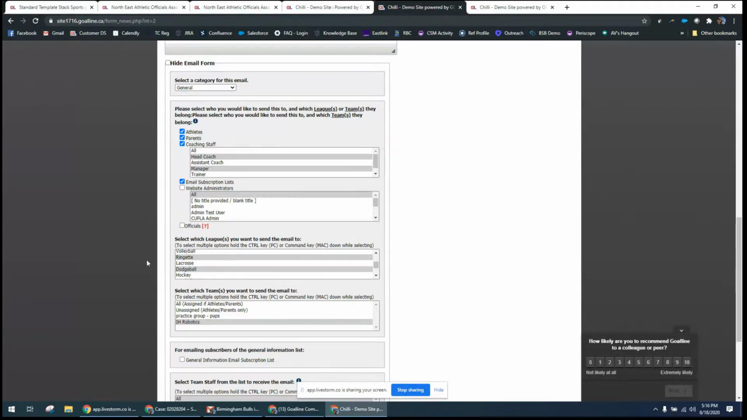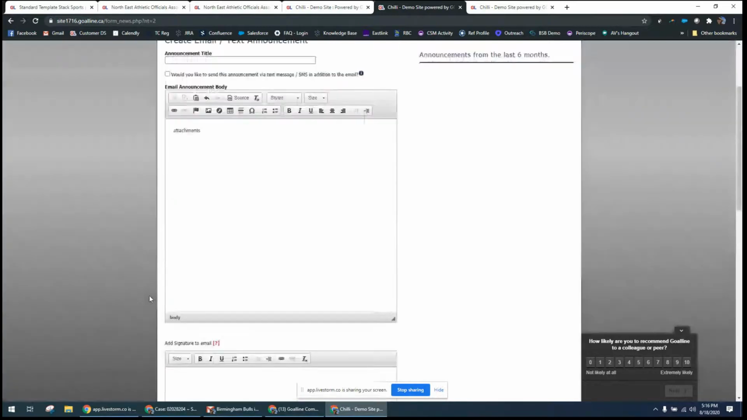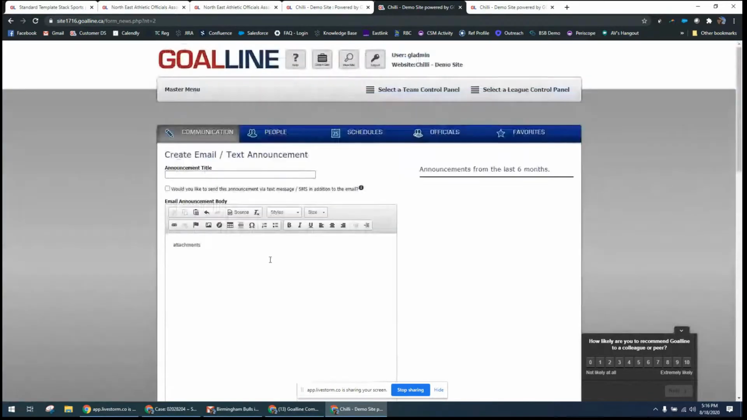We don't have any free form, enter an email address and send an email. That's not something that's available in the system.